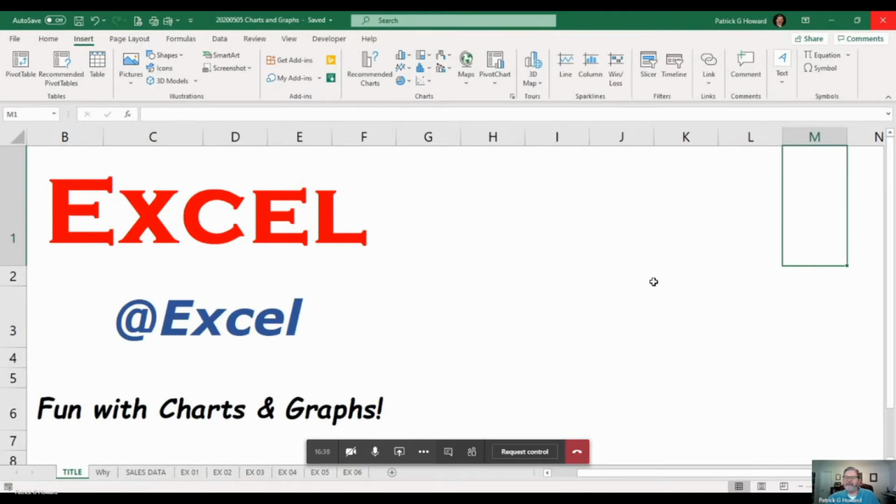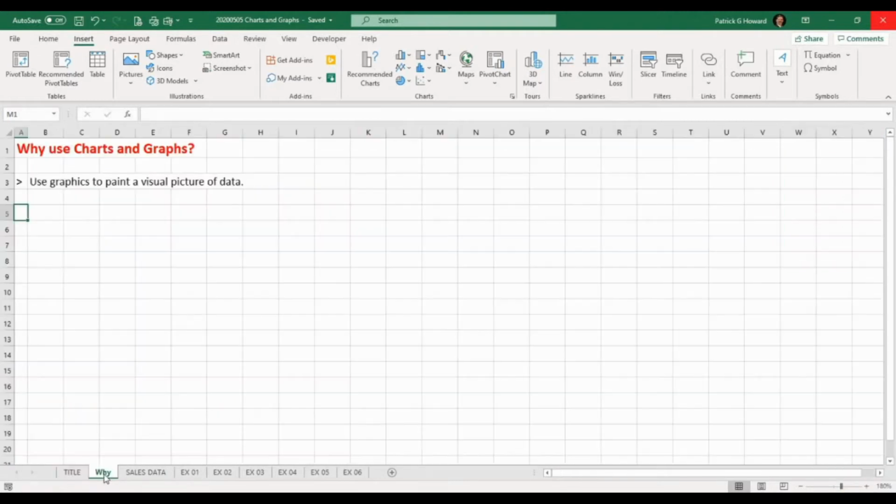Okay, so we're just going to have some fun with charts and graphs today. And I like to always start out with my why. And really, as you can see here, it's one reason why. We're going to use graphics to paint a visual picture of your data. Now, that may not sound like much until you take a look at something like this.